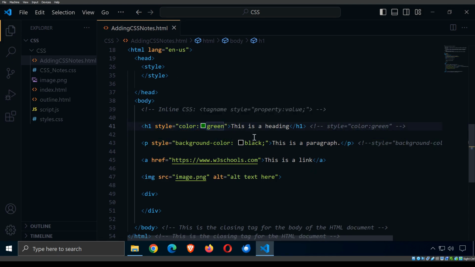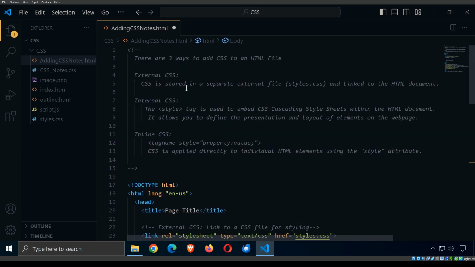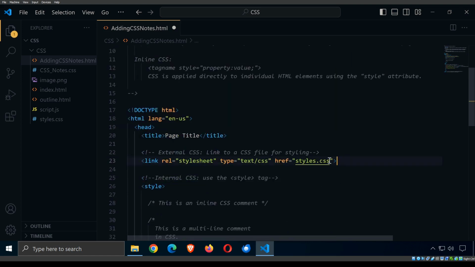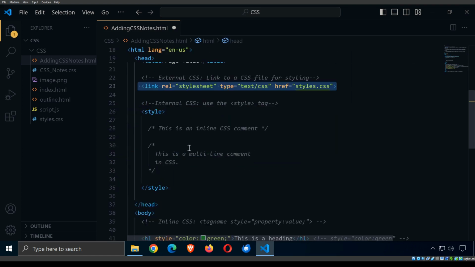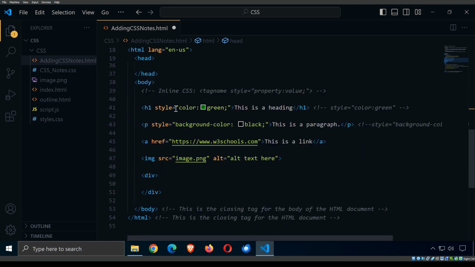Now, one of the things we need to get in the habit of is making sure that there's a semicolon right there, because if you add multiple property value pieces here, or declarations, then we are going to need that semicolon to separate them. So remember, we've got three ways we can add this. We've got external CSS, which we use a link tag for. We've got internal CSS, which we use the style tags for, and we have inline CSS, which we add directly to the element that we are looking at.